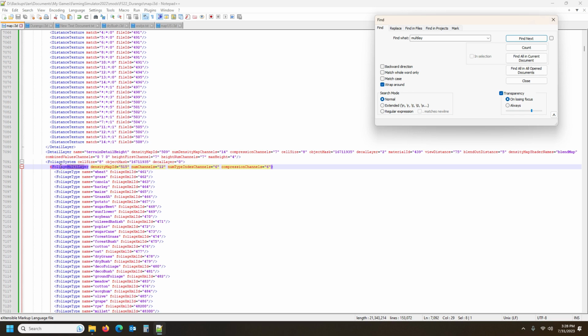And then the important one for the fruits is here. I missed that, I forgot about that. This num channels must be 12, not 10. And then num type index is 6, not 5. And compression channel 6, not 5.